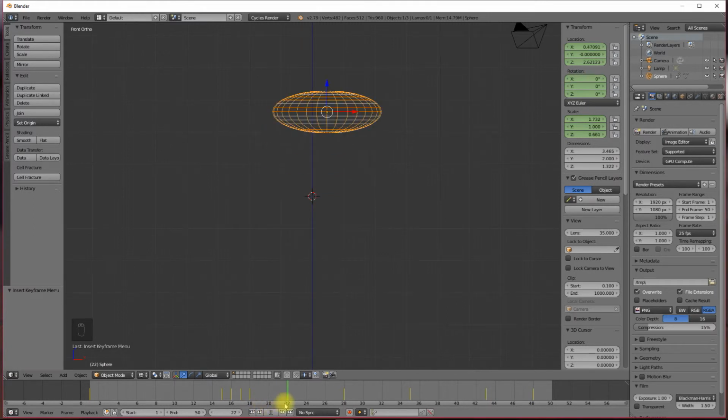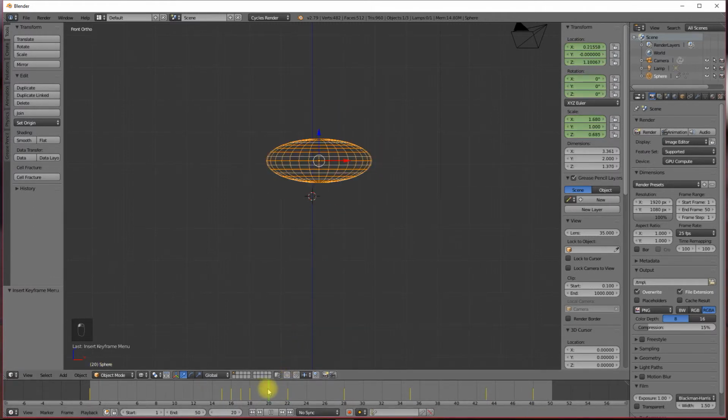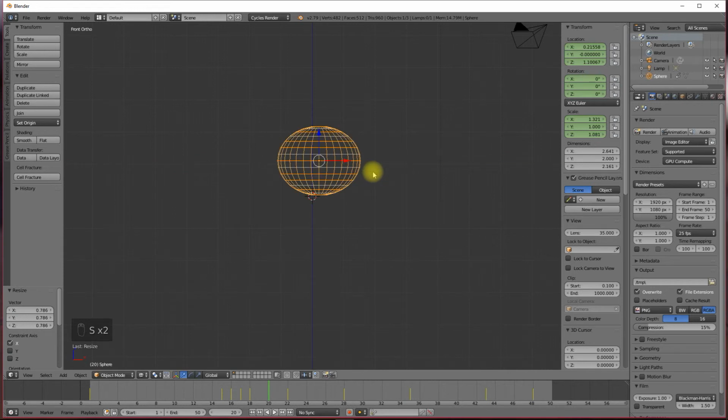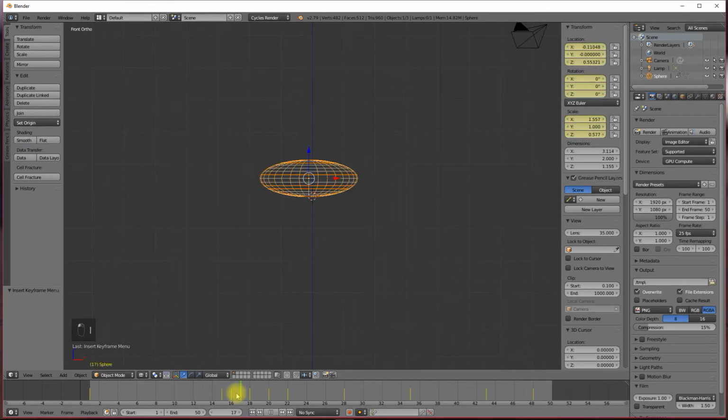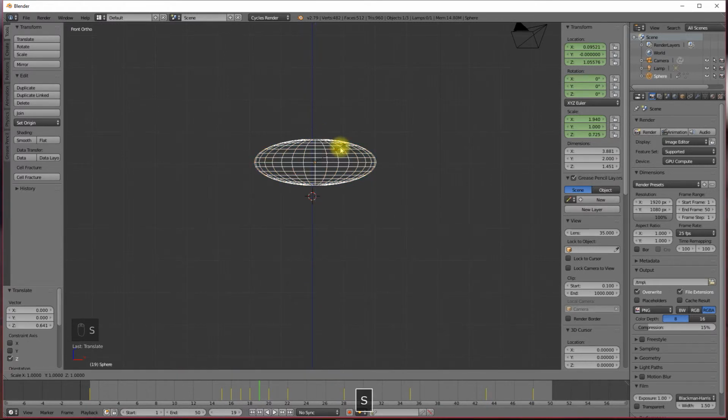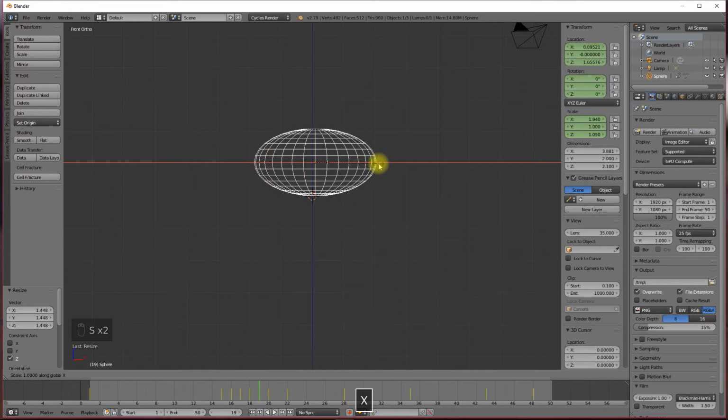So we need to do the opposite on the other side. So if by this frame here everything is back to normal, we can just go 1, 1, 1 and insert our keyframe. And here we'll scale it on Z, scale it on X, and insert a keyframe. Now we don't want it to go below the line, so on this frame here we'll pull it up a bit, scale it on Z a little, and scale it on X a little.